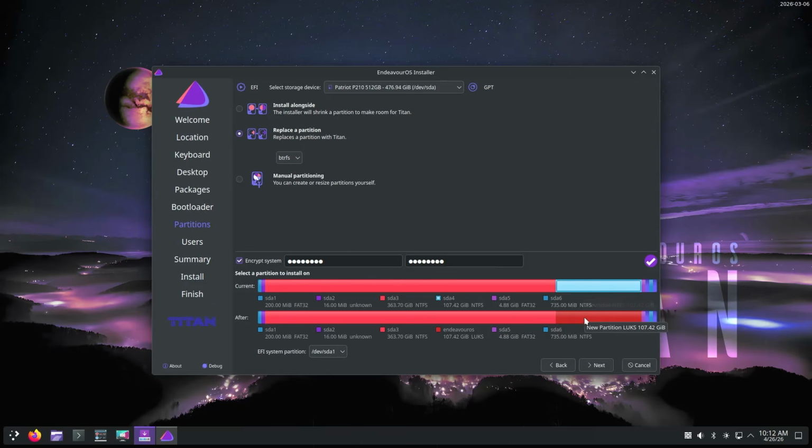And then we can see here that it's going to be installing EndeavourOS on here, and it's going to be using LUKS for encryption. And then the EFI system partition, I'm going to be selecting new. The EFI partition is where the EndeavourOS boot files will be located. As they are in its own separate partition, this will avoid Windows from possibly removing them. So we can see here that it's created a separate partition for it. And I'm going to hit next.